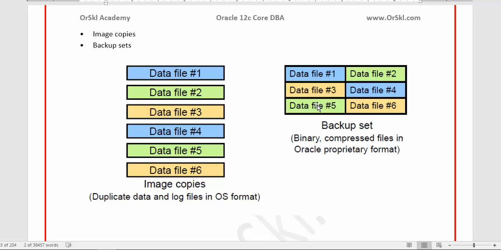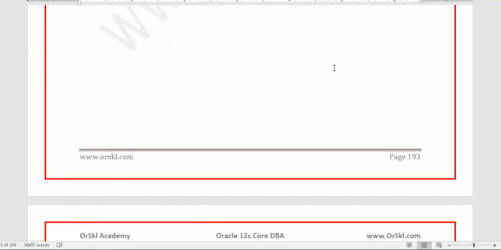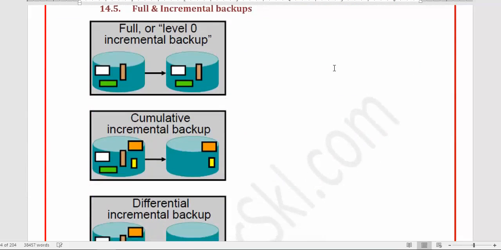If you are taking a backup set backup, you can only take it from RMAN. Once you take the backups from RMAN, those backup files cannot be read by any other tools. Only RMAN can read them back to restore onto the disk or restore onto the database. Okay, so this is what I wanted to tell.